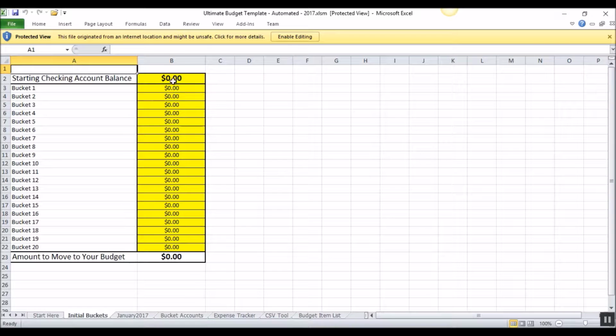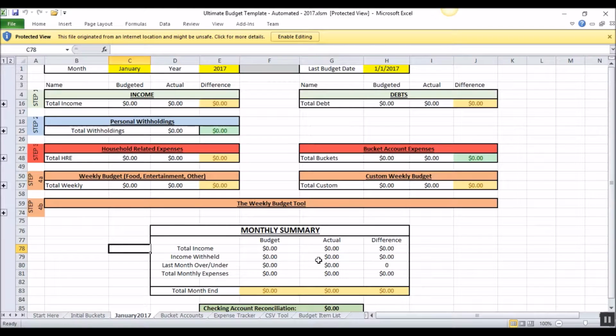So the one thing that you'll need to note here is that it just needs your starting checking account balance. So whatever is in your checking account today, or if you don't use a checking account, if you're not using a bank and you use all cash, it's what are you holding today? How much money do you have right now? And that's what you'll put in there. Then we'll jump to the next tab.